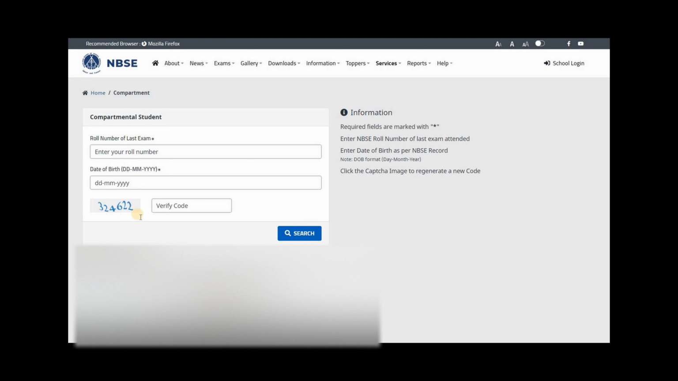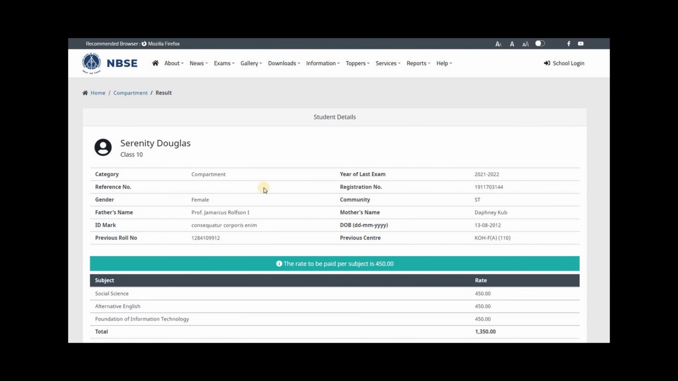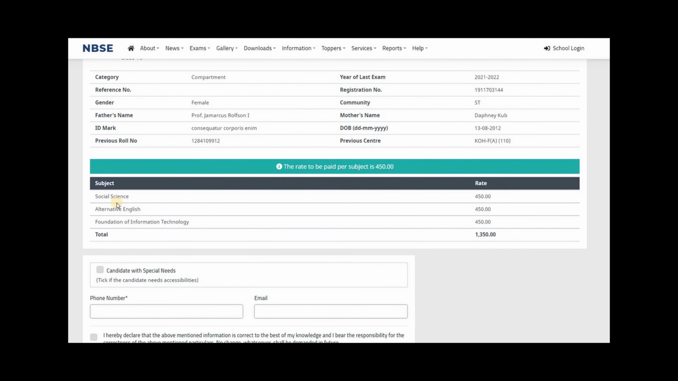Enter your last exam roll number. Enter your date of birth as per HSLC record. Enter the captcha code and click on Search. The result will display the student details with the list of subjects and the total exam fees to be paid. Please note that the exam fee has to be submitted to the concerned school.